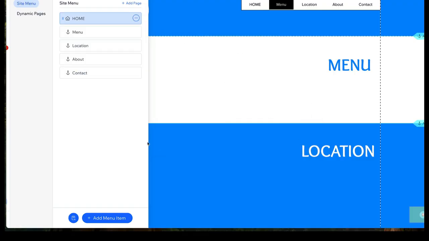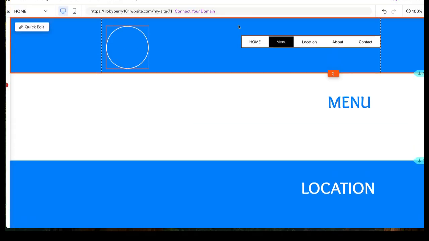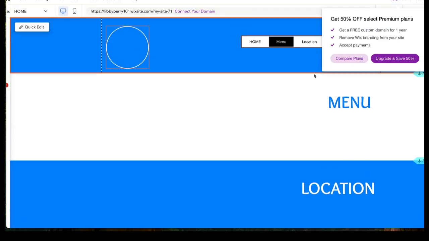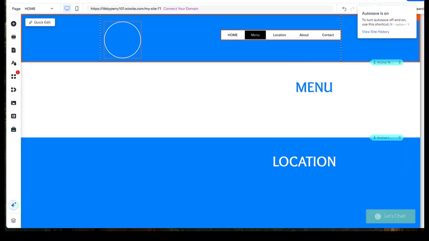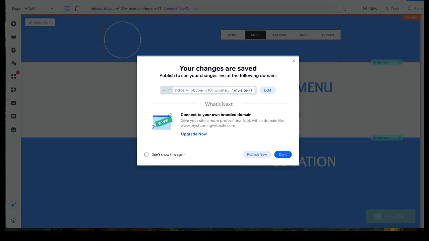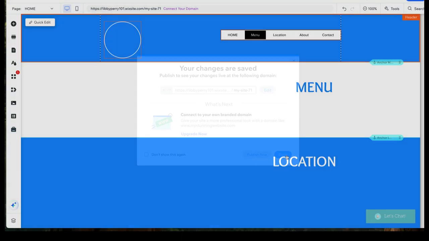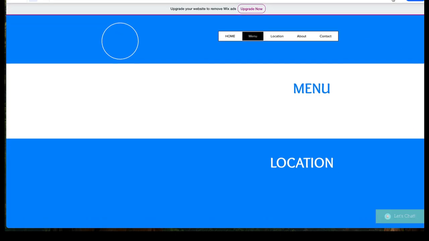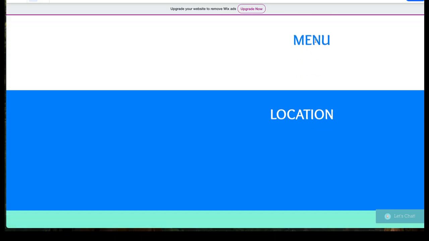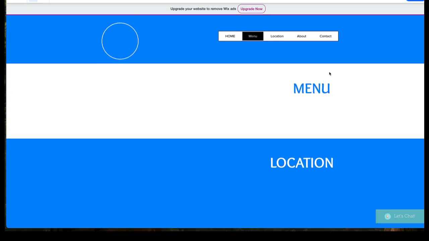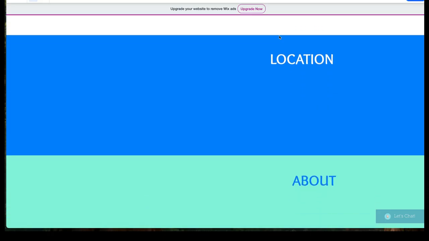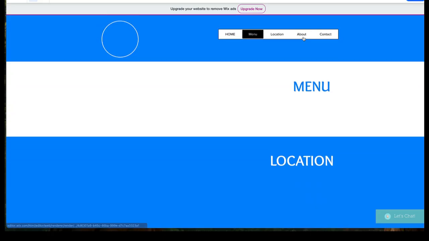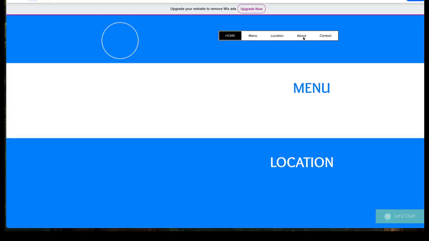All right, so now what will happen, and sometimes you have to refresh the page, to make sure that it's doing all right, or make sure you don't have too many windows open. I'm going to save that. Let's preview it. All right, so now it should be linked. If I select menu, I'm at the top of menu. And of course, yours is going to be much deeper. If I go to location, location, about, and about.